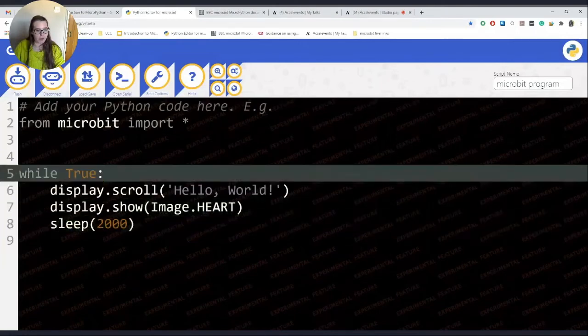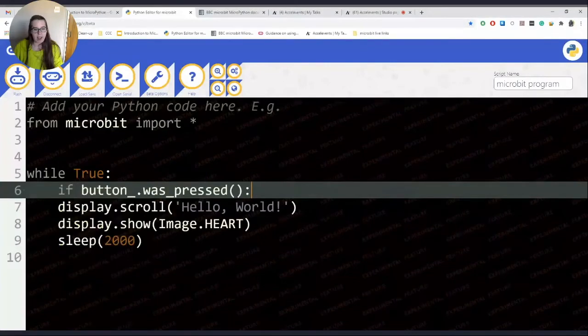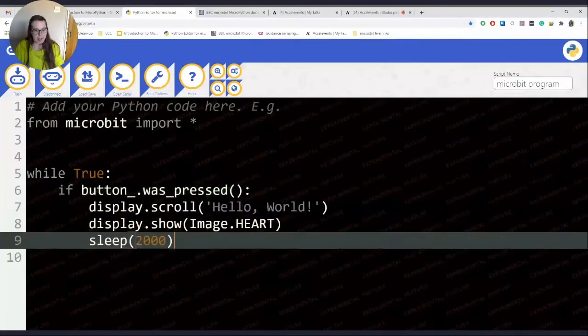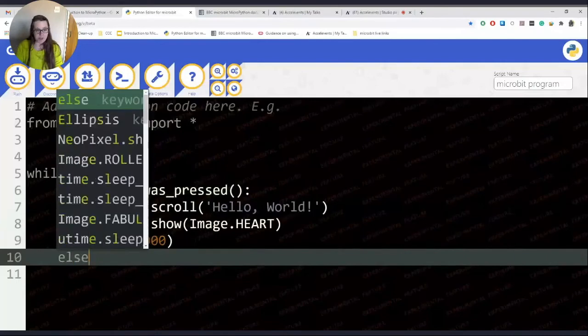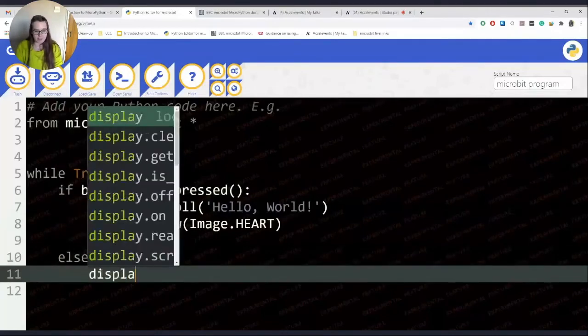So I'm going to start by making something happen when I press the button. So we have a dot was pressed, and then we need to indent all of this to make it happen only if the button is pressed. And now I'm going to say else. So if we haven't pressed the button, we're going to clear the display instead.